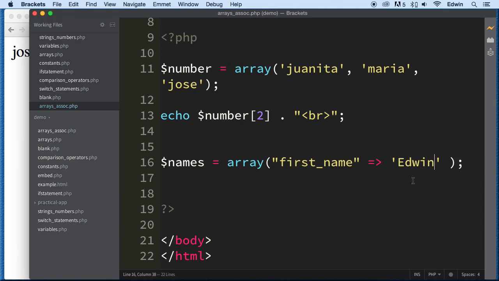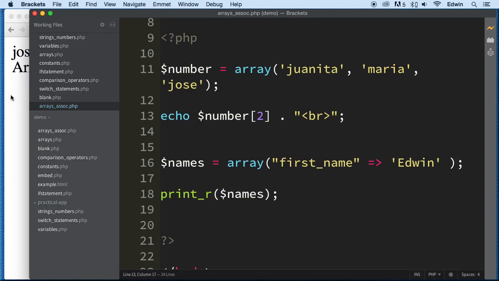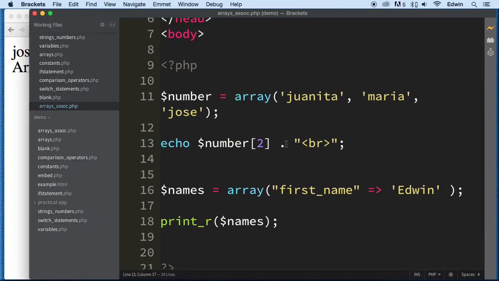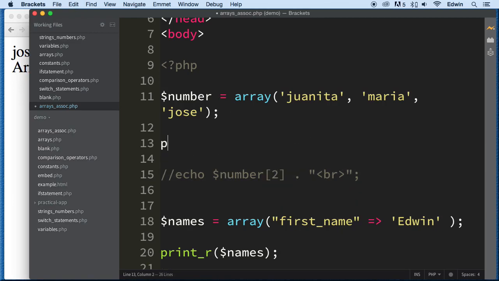So if I show you this on the screen right now, I'm not going to do an echo. What I'm going to do is print_r just to show you. All right, and let me see right here. Let me show you the top one too. Let me just comment this out, and let's do the print_r also on here.